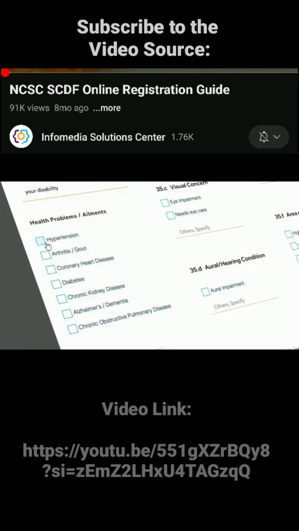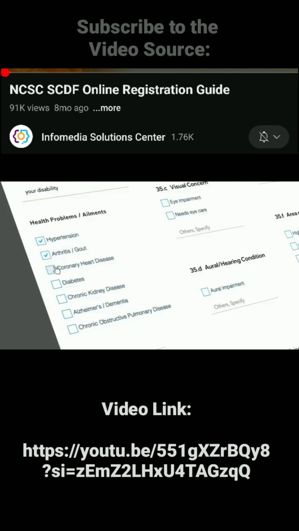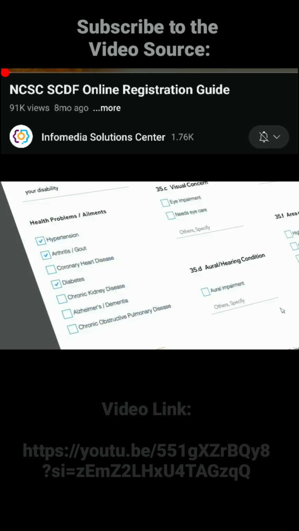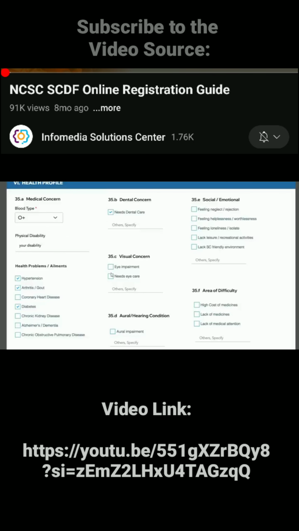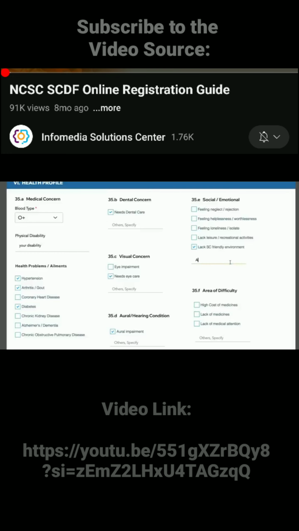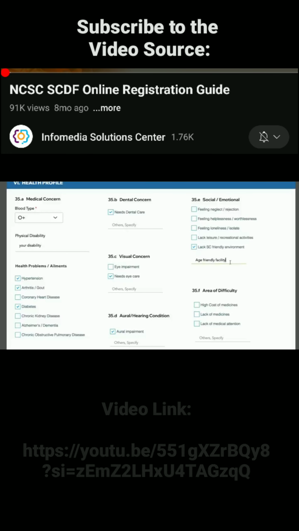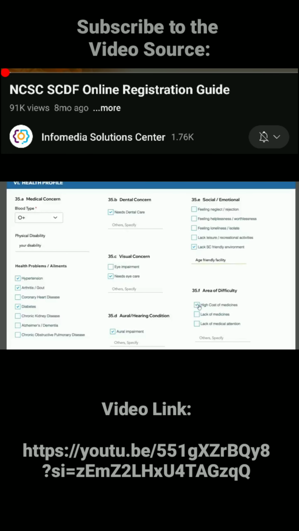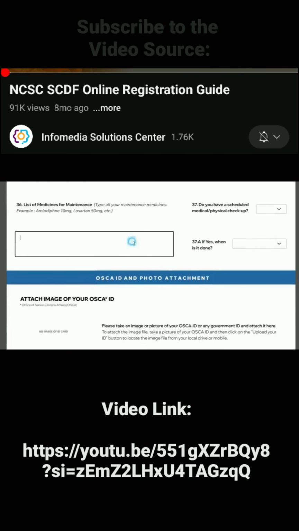Indicate whether you have any health problems such as hypertension, arthritis, diabetes, etc. If there is none, then leave those items unchecked. As always, you can specify others if none of the listed items are applicable. You can also indicate the list of medicine and your scheduled medical examination if available for future reference.